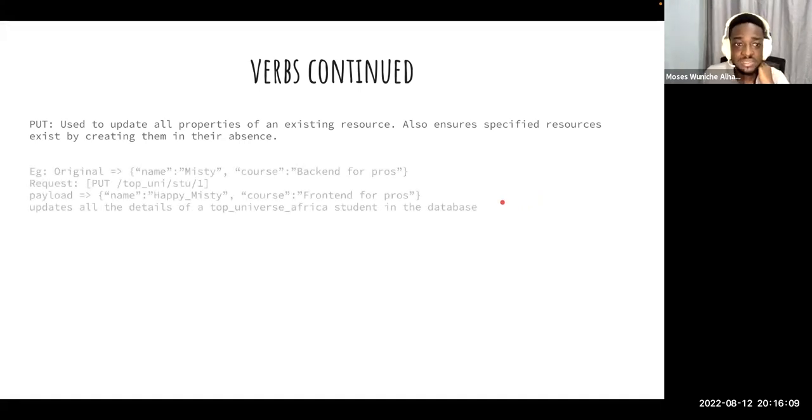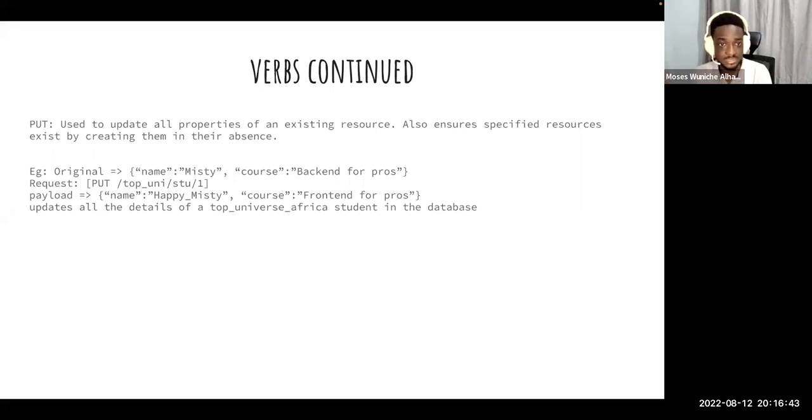So an example would be something like this. You have your original resource, which is just Misty, and it calls backend for proofs. You run a put operation and you pass in the payload happy Misty, and it calls maybe I'm certainly a front-end engineer. That's mainly the main idea around the put operation. You just make a call to an entity or a resource under the impression that it exists. With that, it would update it if it exists. If it does not exist and you have duplication enabled, then it would create it for you.